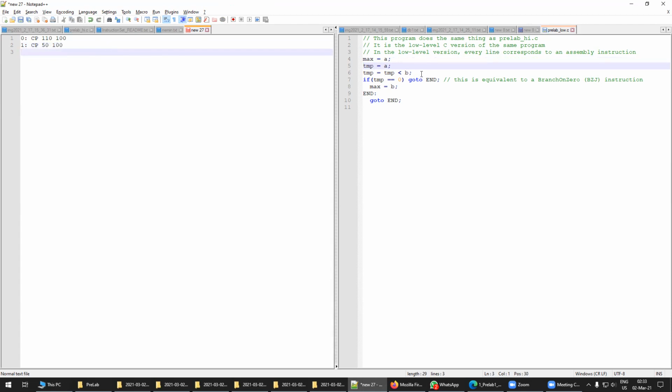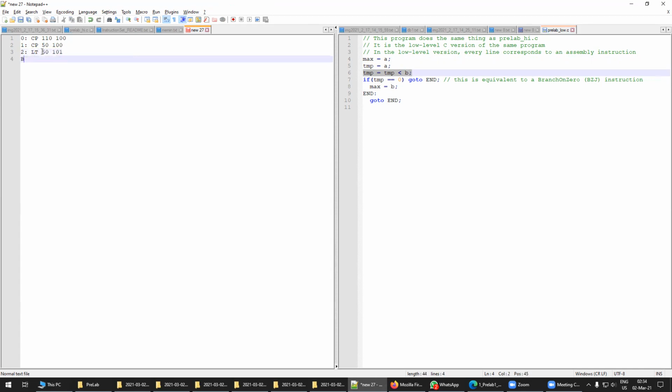And here we are using a less than operation to column space. Do not forget the space after putting column. Otherwise, our ISS couldn't parse it. Less than. TMP is 50. P is 101. BZJ. It's 3. BZJ.